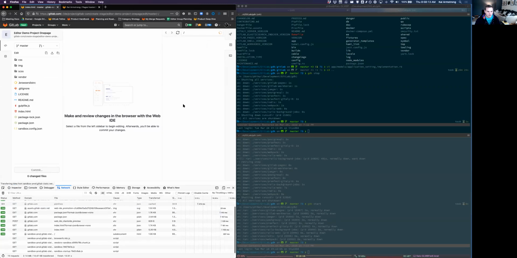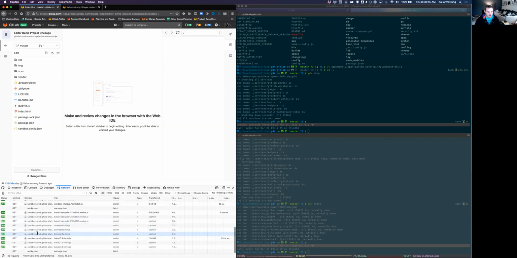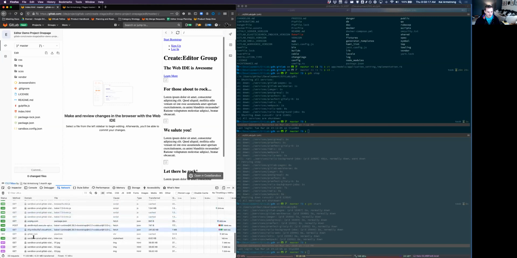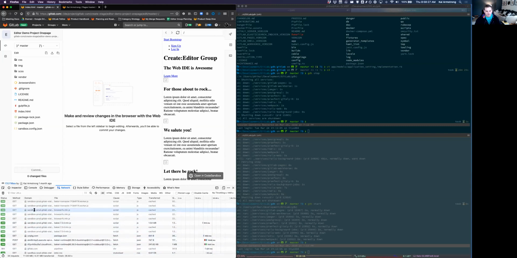And I'm going to go ahead and click on the live preview icon right over here, which will launch our client-side live preview feature. And so when I do that, you can see that this is now loading all of these assets from sandboxprod.gitlabstatic.net. And so that is GitLab now hosting these assets.